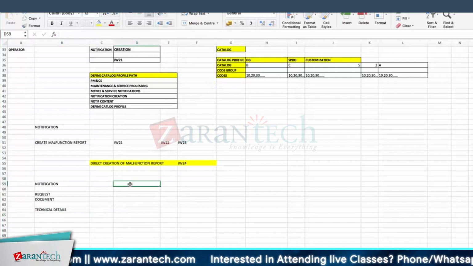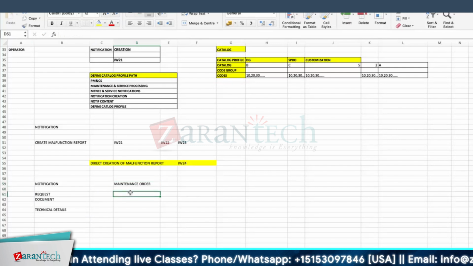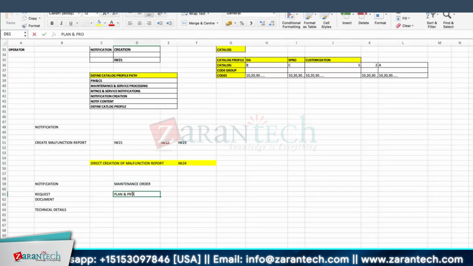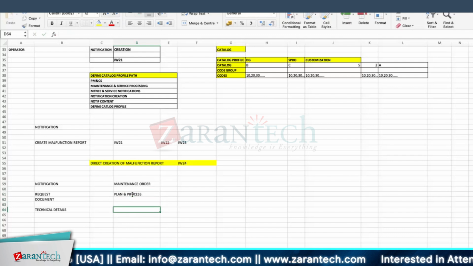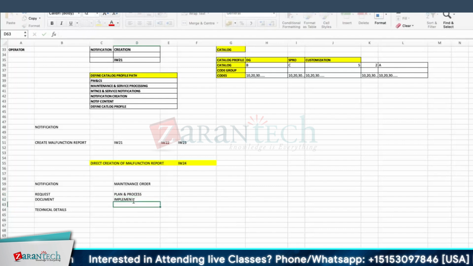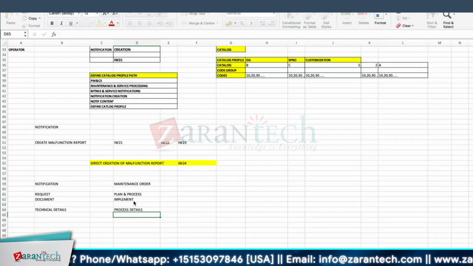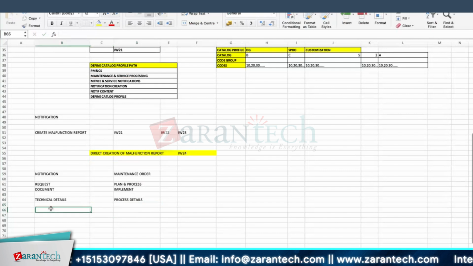We'll come to this particular order later on. As of now, there is an order here. What is the purpose of this? Here you plan and process it. Means plan and implement. You can consider this word as implement, and here you will have all the process details, how you are processing it.